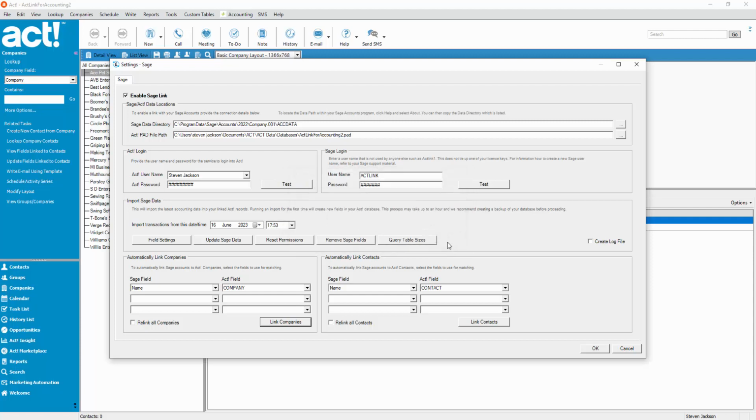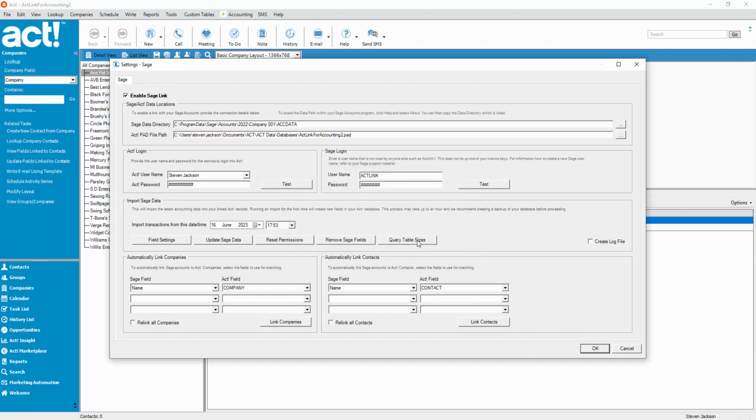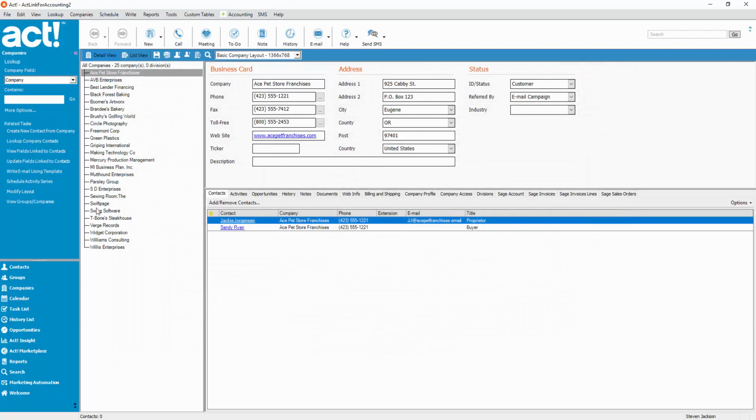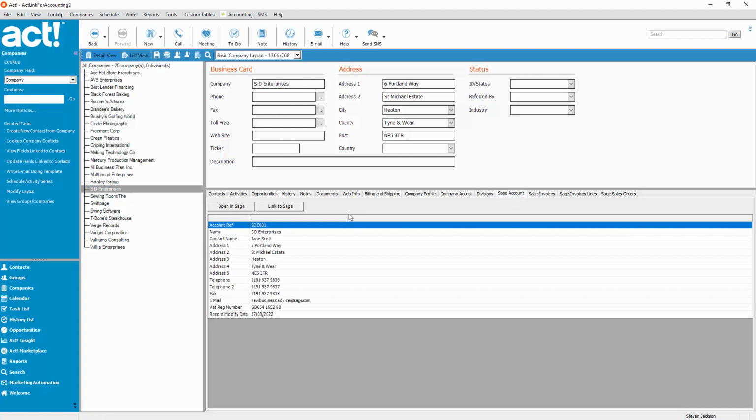Now that the linking is complete, let's take a look at a company record and see what has happened. You can see there are now 4 new tabs on the company record. These tabs will now be filled out for each record that has been linked to Sage Accounts. Firstly, if we take a look at the Sage Account tab, then we can see that information from Sage Accounts has been pulled across and can be viewed now in ACT.